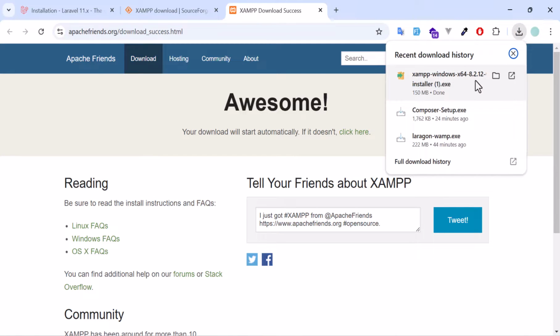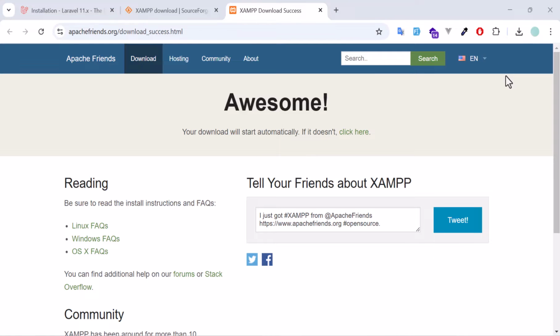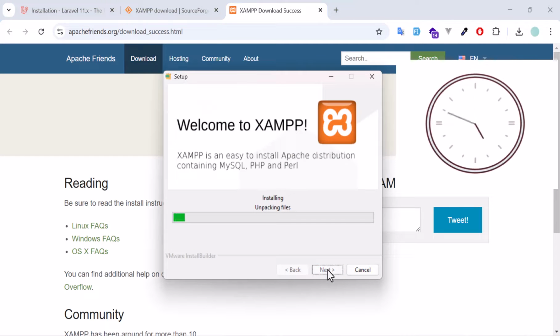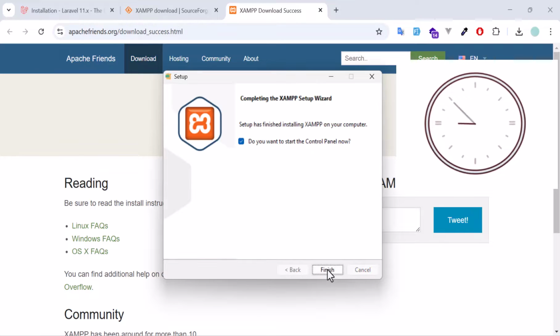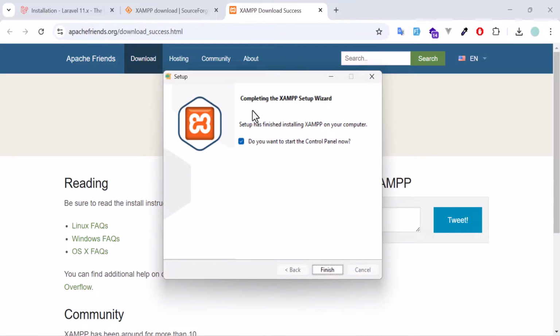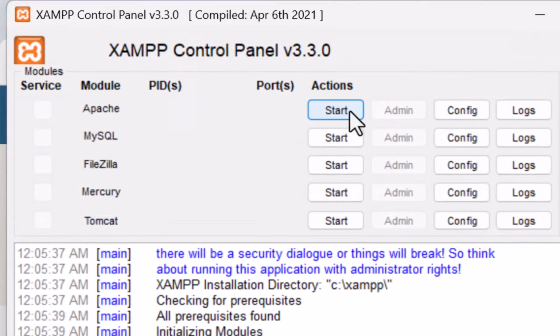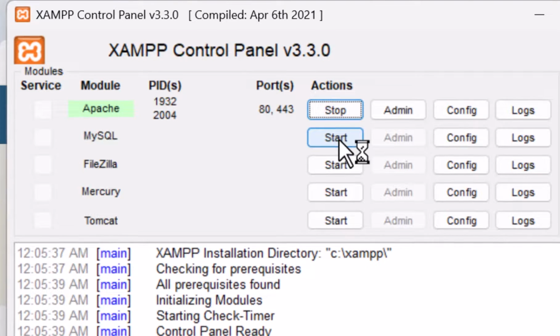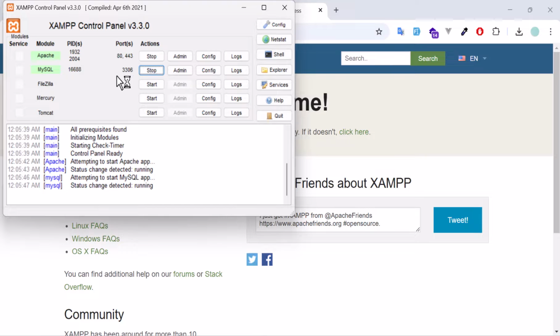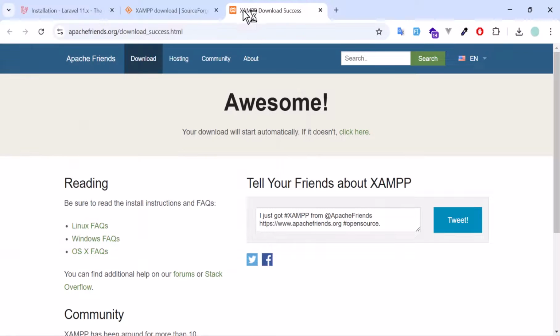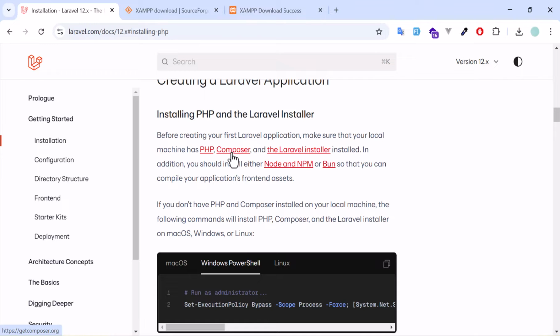Once the XAMPP has been downloaded, now we have to install it. So let's install the XAMPP in our local machine. Once the installation is finished, now let's run the application and click the start of Apache and MySQL. So they have been started. Now let's minimize them and let's go back. Now let's install the Composer.